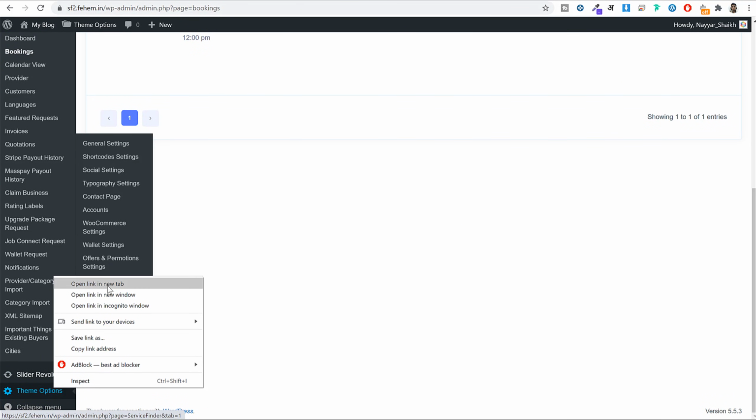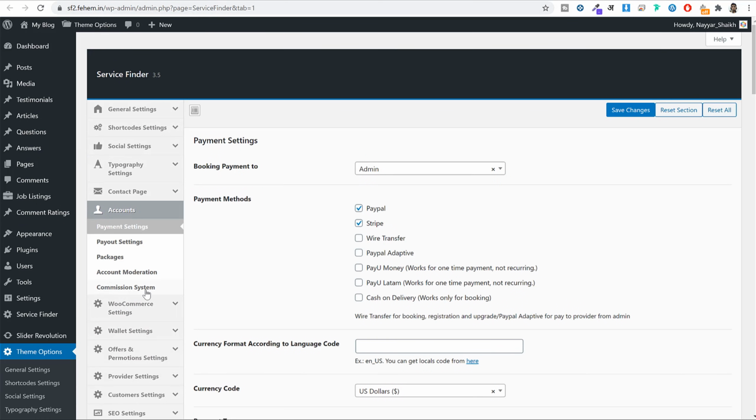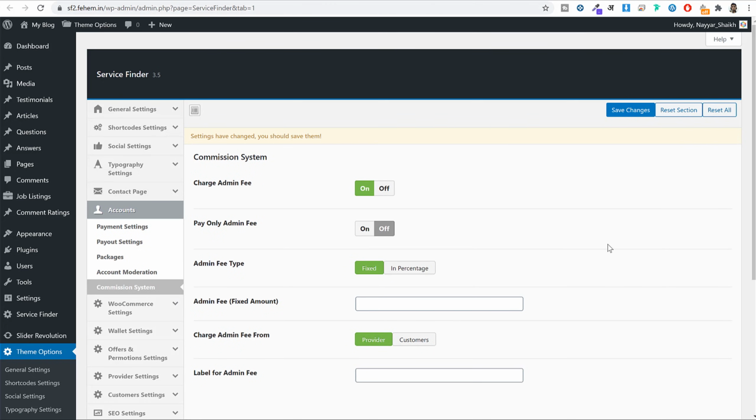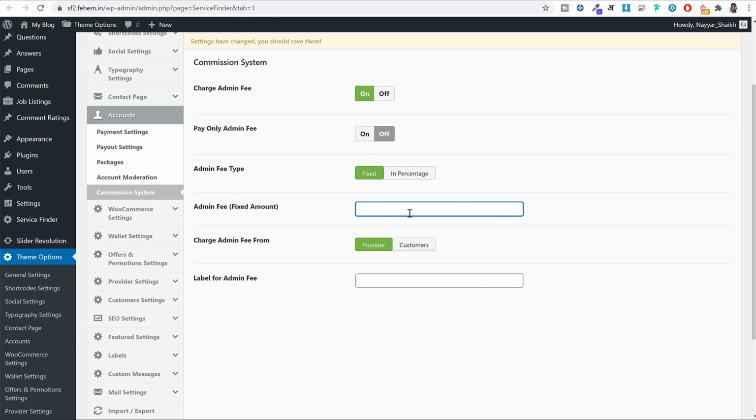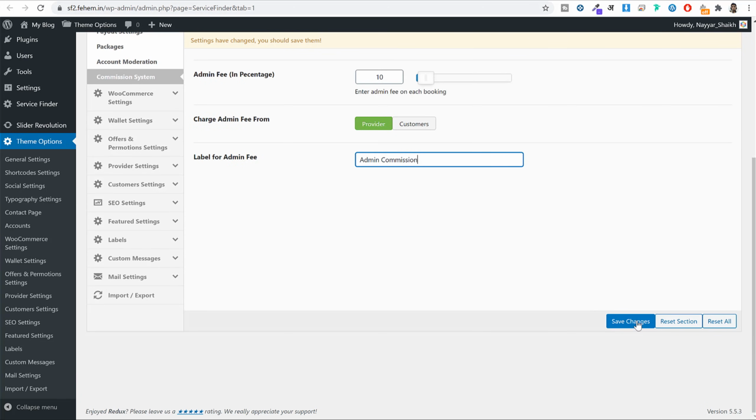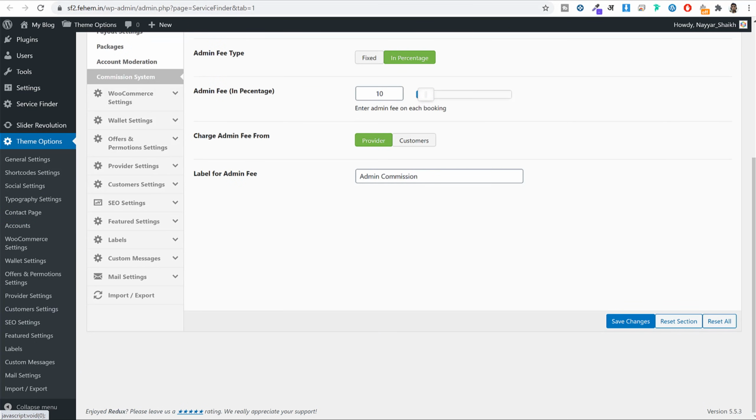If I open this theme settings in a new tab, and now under account, if you click on accounts, we have this commission system, and if you remember, we had already set this thing, but it is again gone to off. So let me switch this on again, and let me charge 10% commission, and I'll type in admin commission or website commission. We have already seen this thing.